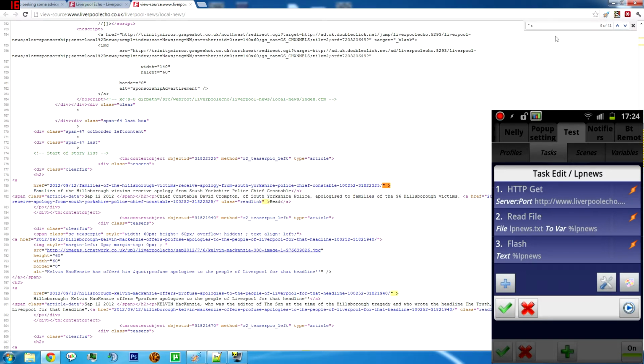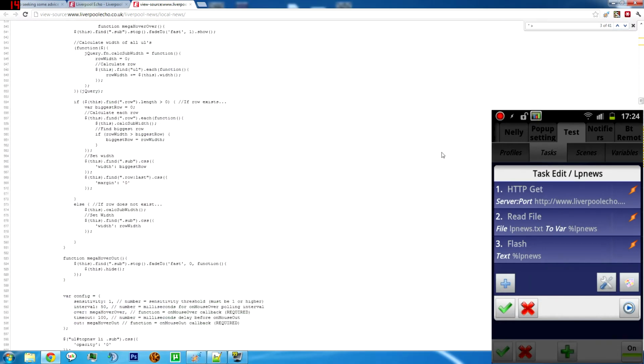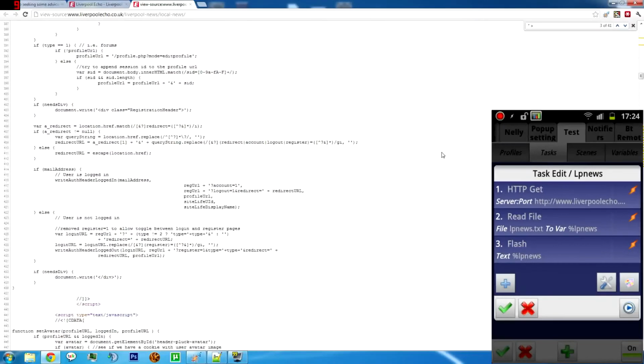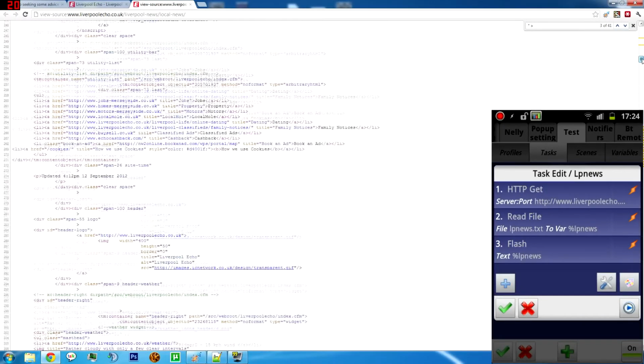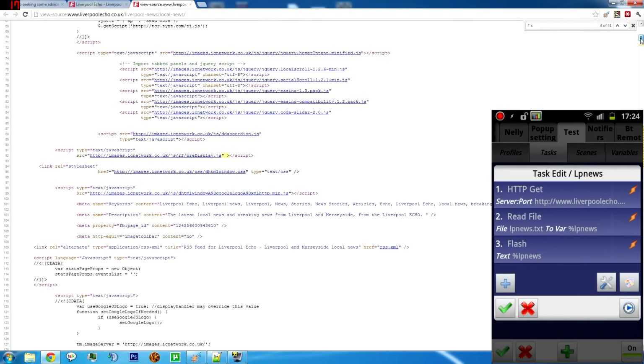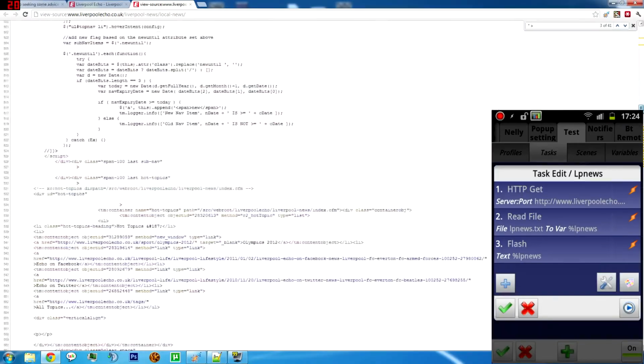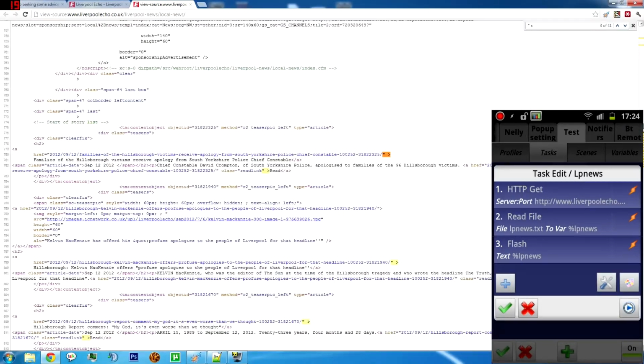So there are 41 instances, and I think you can see in the scroll bar here that there are actually a couple of instances of this before the article listing. So that's not the ideal splitter to use, because it might change over time.